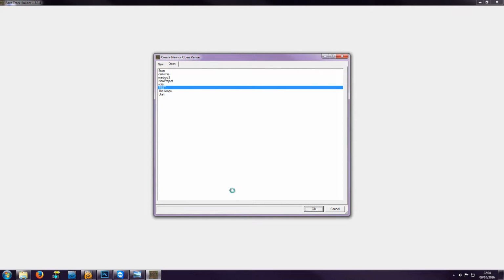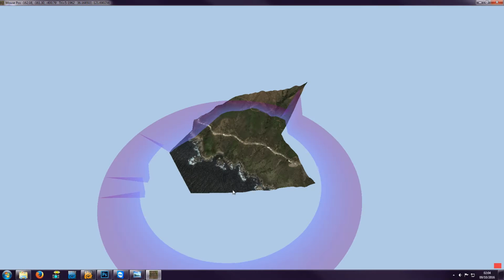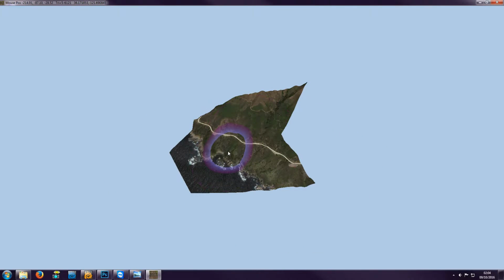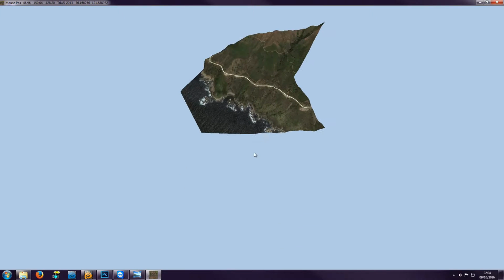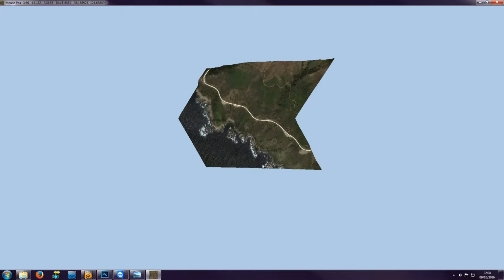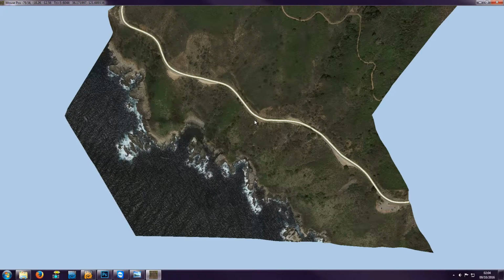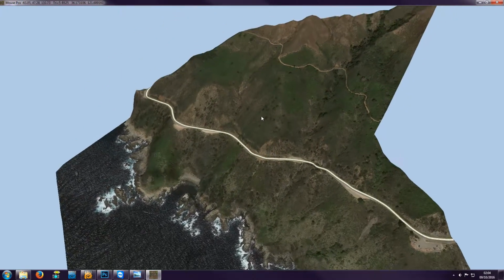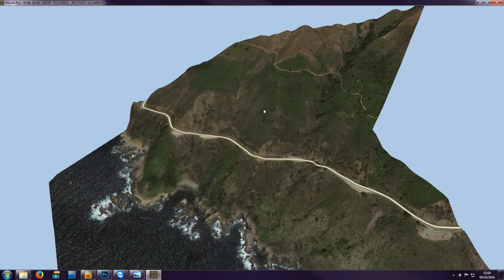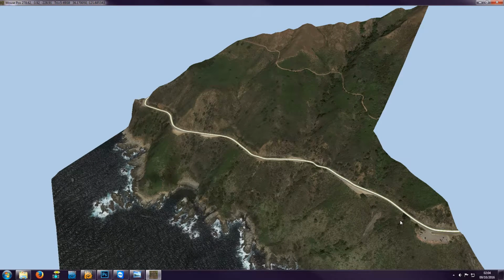Now I've pre-made a test piece which I will show you. It's actually a stretch of the California highway. I've added a road. It's actually 3 roads joined together, but I've added the road and just the terrain. I haven't put in any other objects, but that really doesn't make any difference.